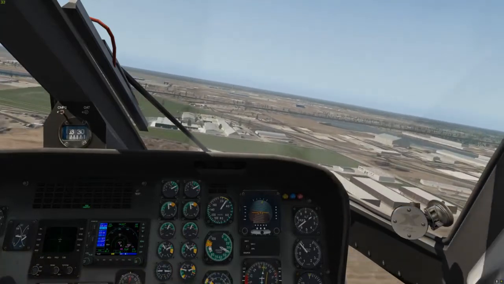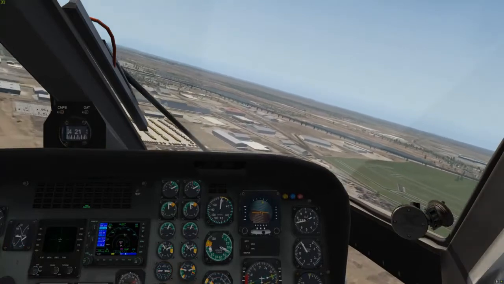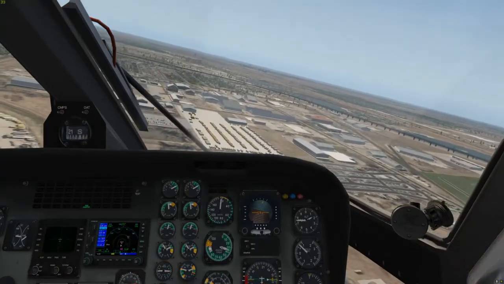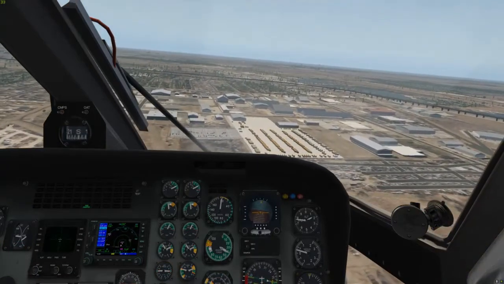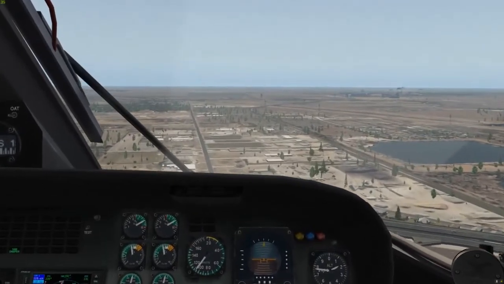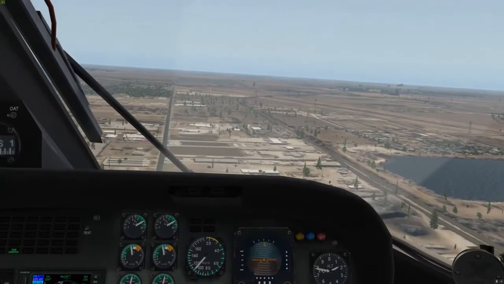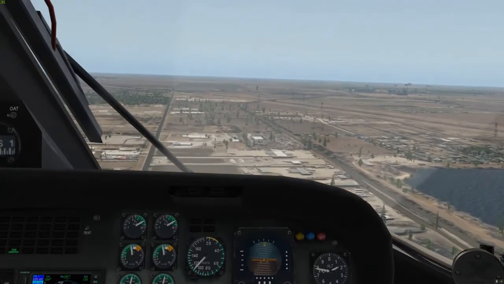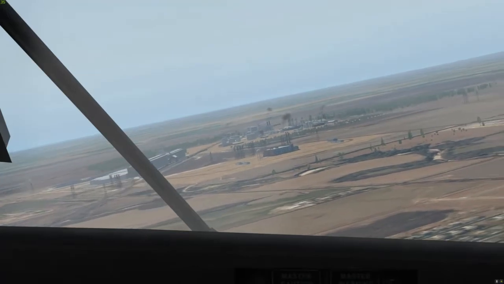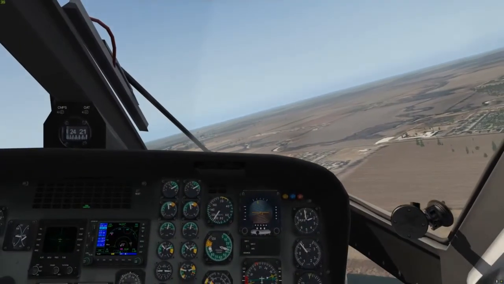From Derby we go west, then northwest, back over Westport, take a peek at Eisenhower and turn back northeast over downtown again, to land at the Via Christi, formerly St. Francis, Hospital helipad. That will be enough fun for one video. Look for more coming soon in a series intended to give folks a preview of flying low altitude over Kansas in X-plane using Grainland scenery.